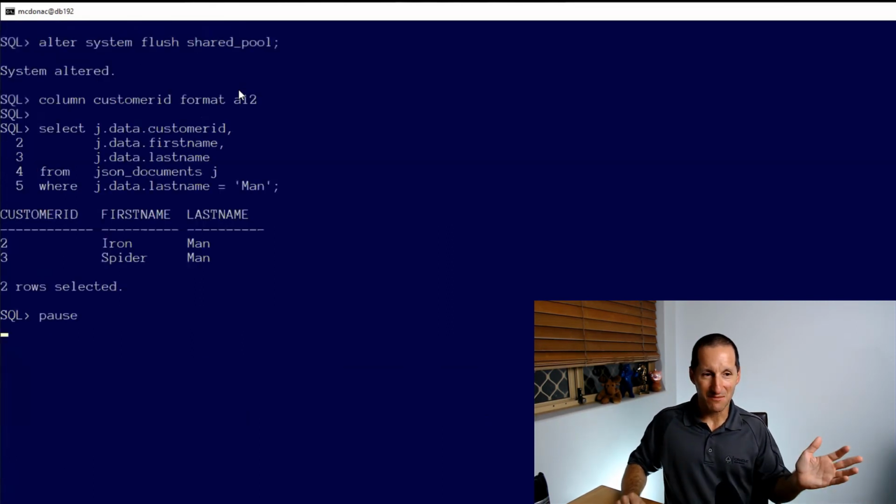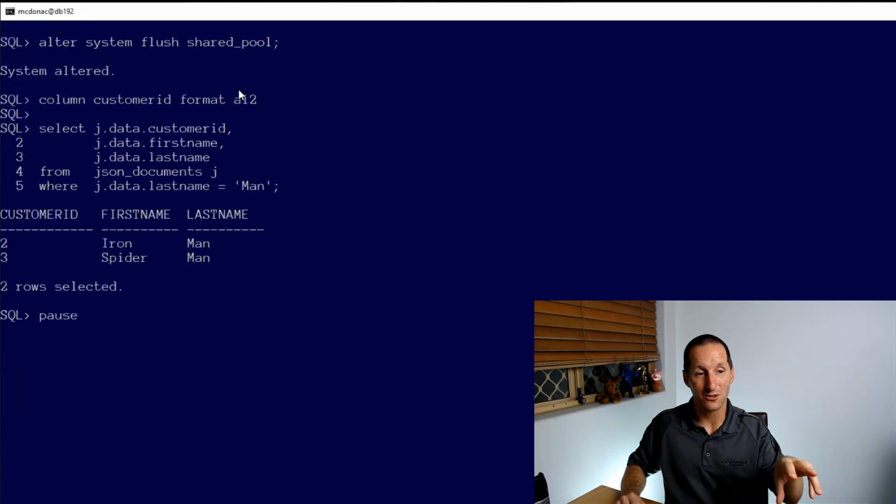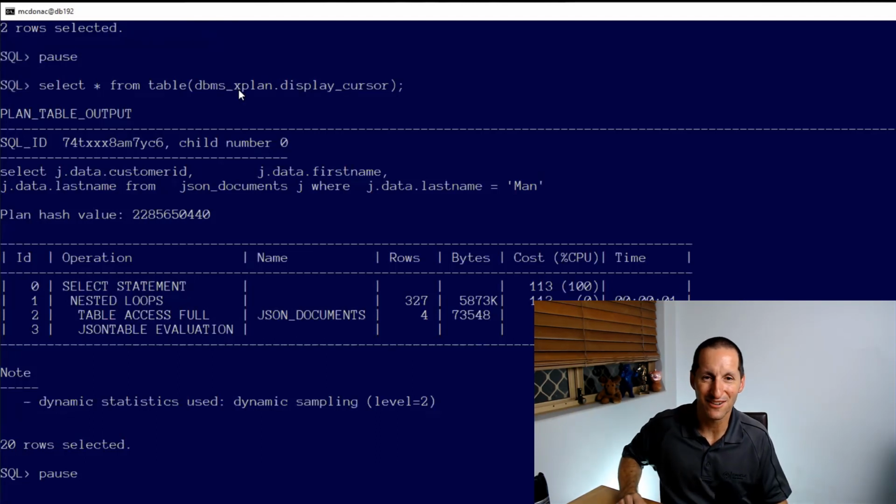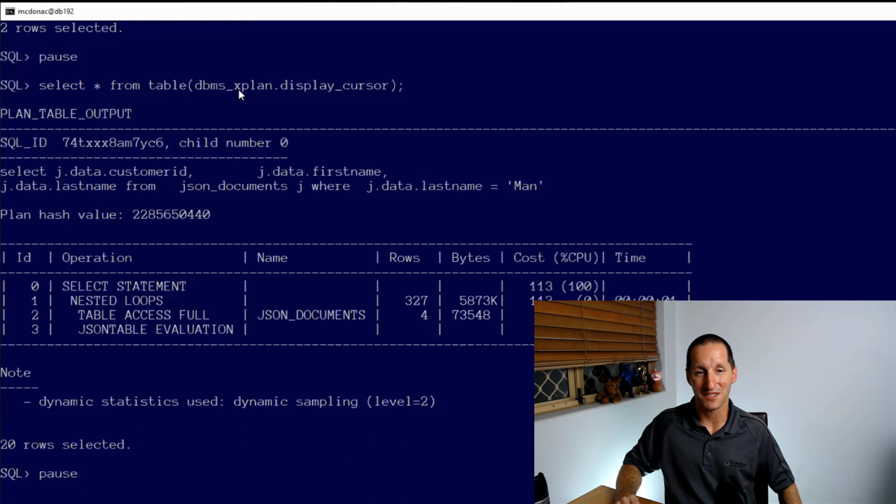So we flushed the shared pool, and this was Tim's and my own first attempt at this. We're querying just the attributes from the JSON documents that are already in the materialized view. So there's my result. Did it rewrite? No. No reference to the materialized view in there. It just queried JSON documents. So it worked fine, but it didn't get the performance benefits that we were after.